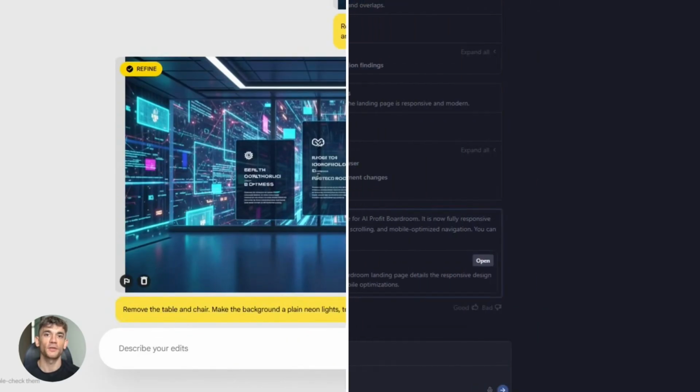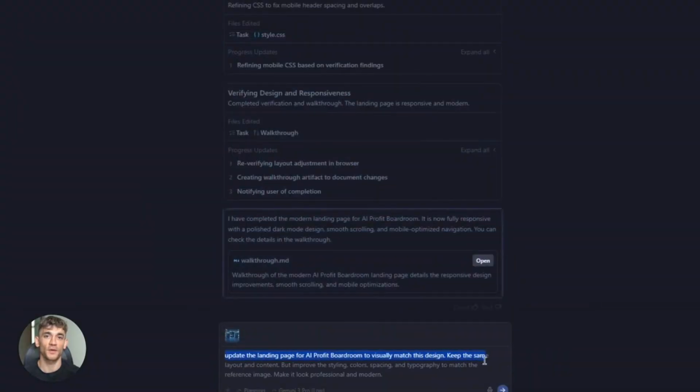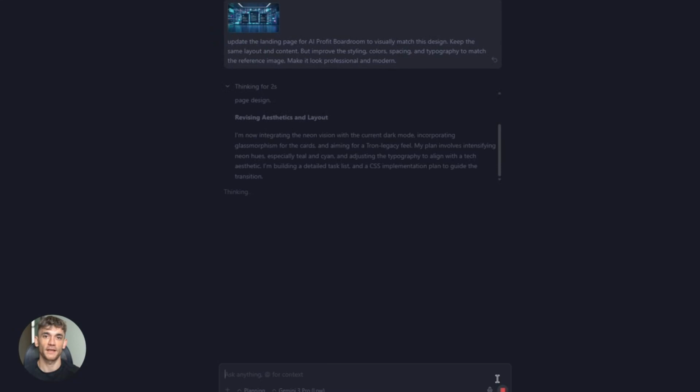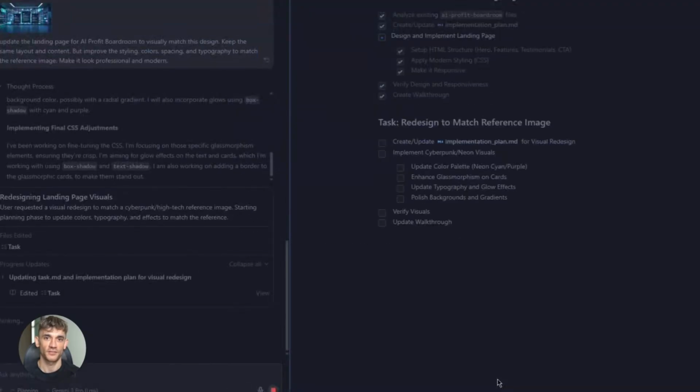Step 6, rebuild the UI in AntiGravity. Now you go back to AntiGravity, you upload the Whisk image, and you prompt the agent. You say something like, update the landing page for AI Profit Boardroom to visually match this design. Keep the same layout and content, but improve the styling, colors, spacing, and typography to match the reference image. Make it look professional and modern.